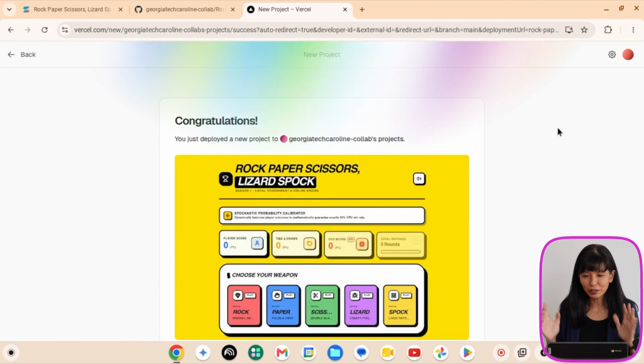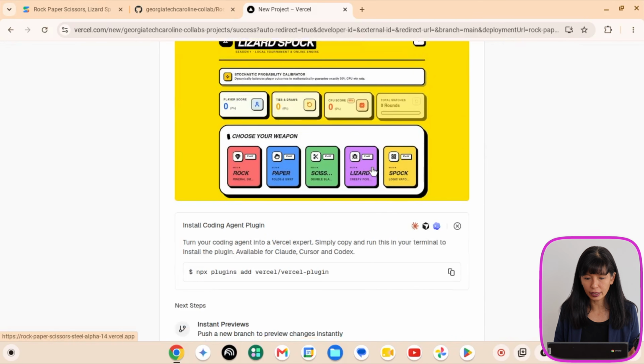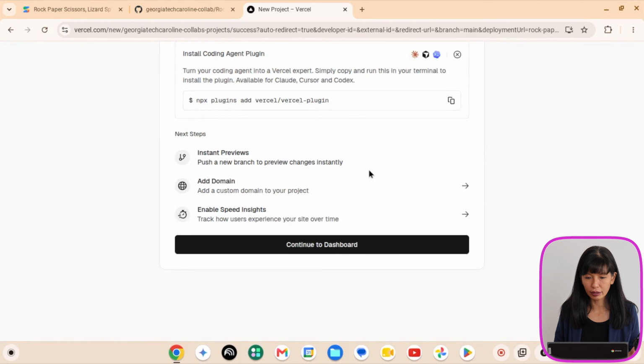That was quick. That took less than a minute, and it has deployed my new project. Here it is, rock, paper, scissors, Lizard Spock. And I'm just scrolling down here, and I'm going to hit continue to dashboard.